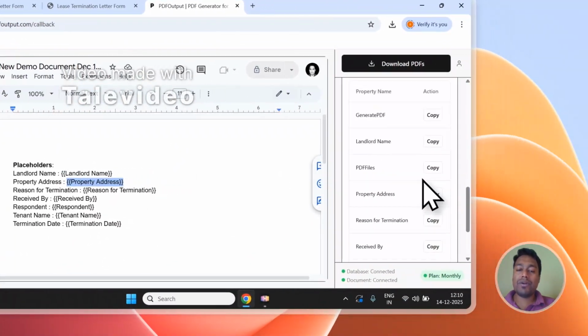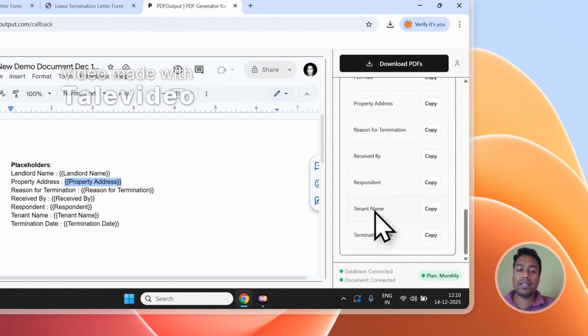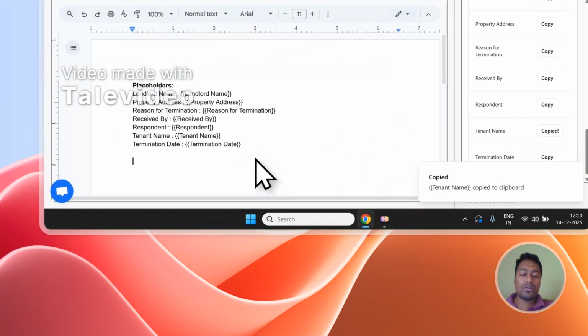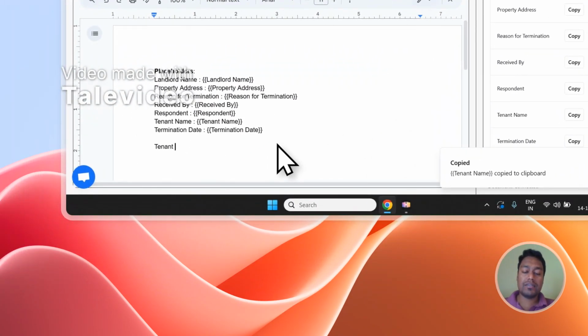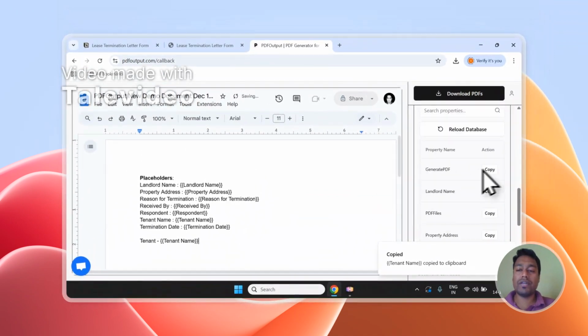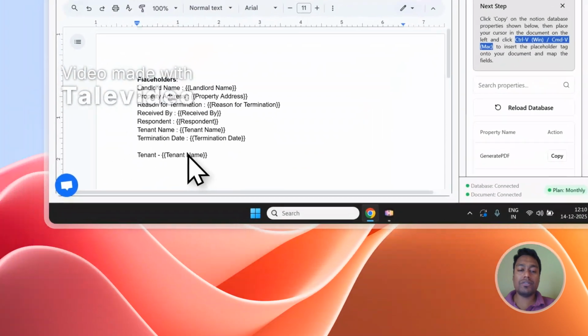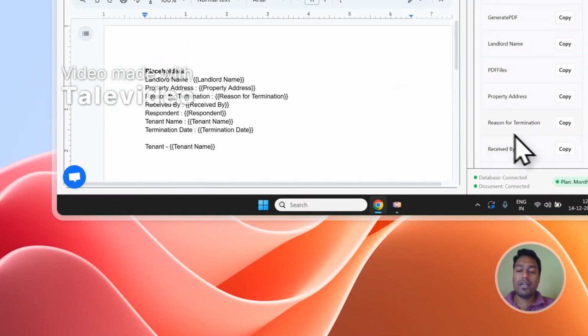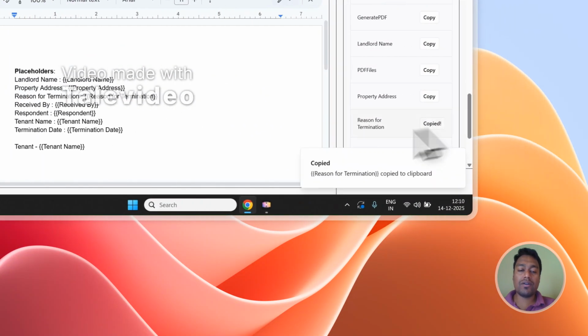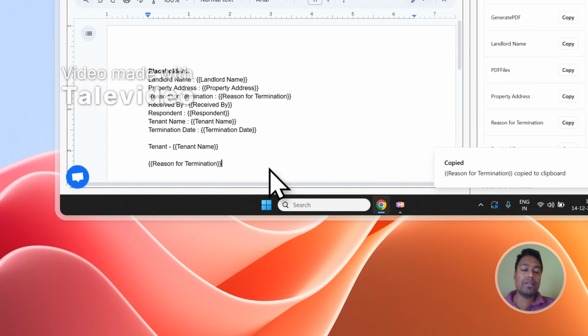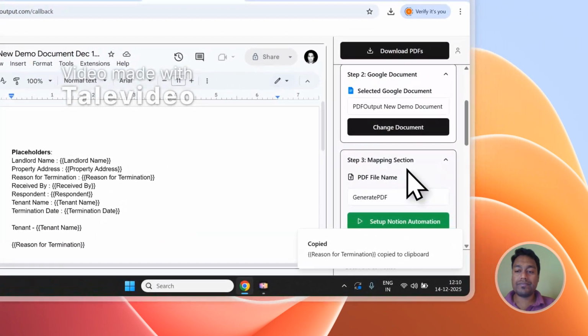Now, if you want to add any property onto the document, let's say I want to add tenant name, just click on copy, go to the document wherever you wish to add it and simply use Ctrl V or Command V on your keyboard. So you can copy paste any property right inside the document by using Ctrl V or Command V. Let's say I want to add reason for termination, click on copy, go to the document and simply use Ctrl V or Command V. So you can copy paste any property right inside the document as per your choice.